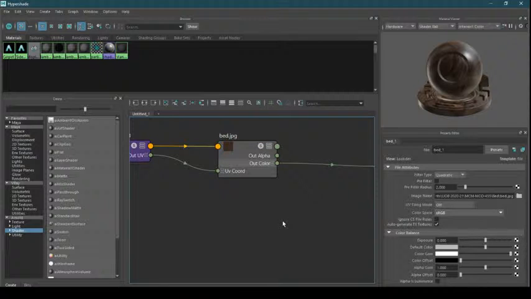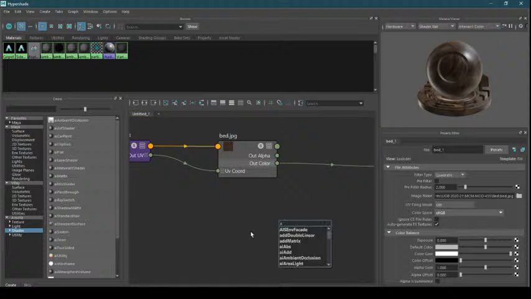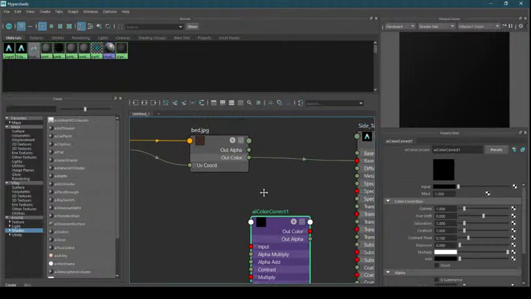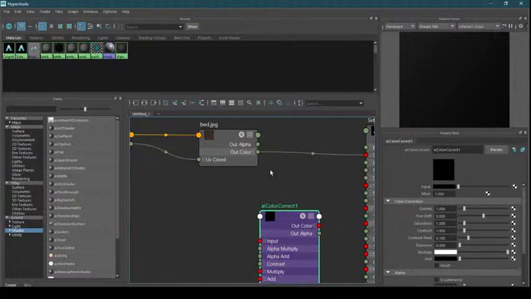So what I will do here is press tab, and Arnold is represented with AI. If I type AI, that is Arnold. Everything that you can see over here is related to Arnold. Here is AI color correct. Now here you will see there are a lot of things, saturation and everything. If I reduce the saturation, it will make something black and white. Now the same out color, I will drag and put inside this AI color input.